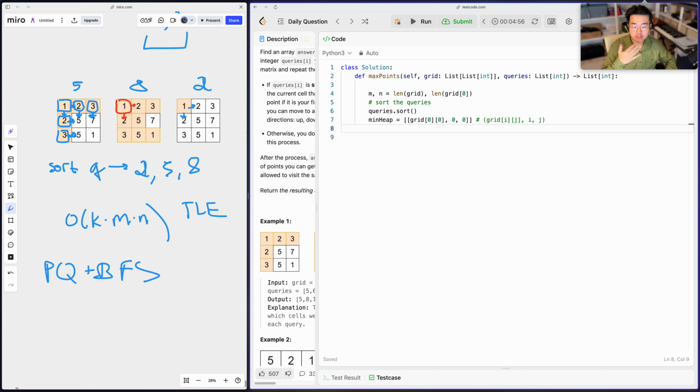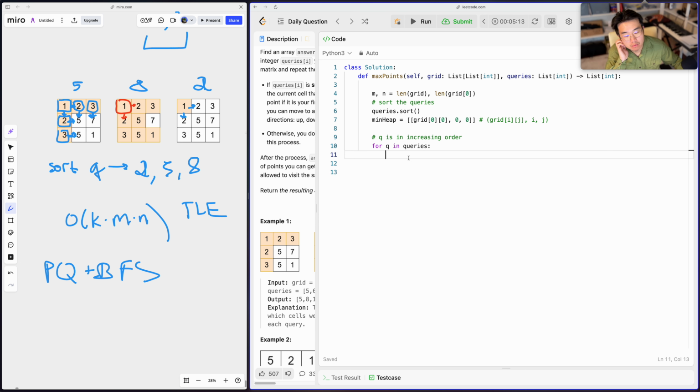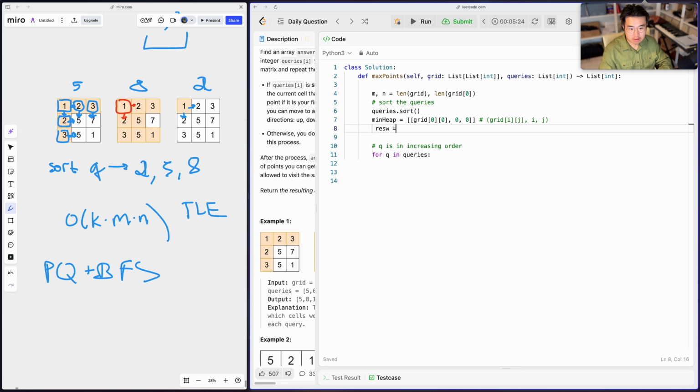And then we just need to process the queries. So for q in queries, and then we just need to make sure q is in increasing order, right? That's a good thing to note. And then we just run our BFS. But before that, definitely need some sort of result that we're going to be adding to right here. Then we could just return the result. And the result is the number of points.